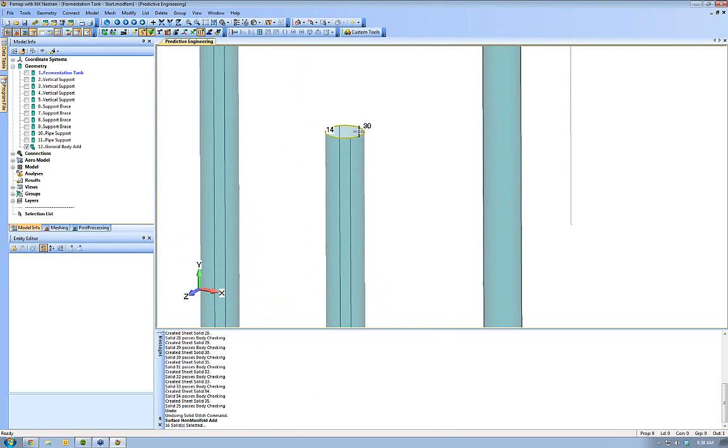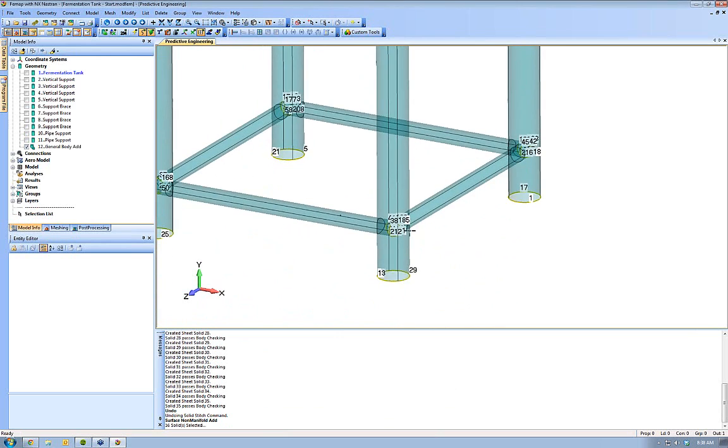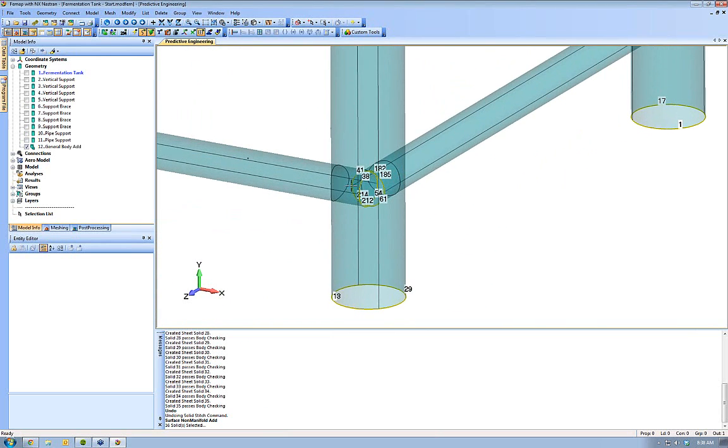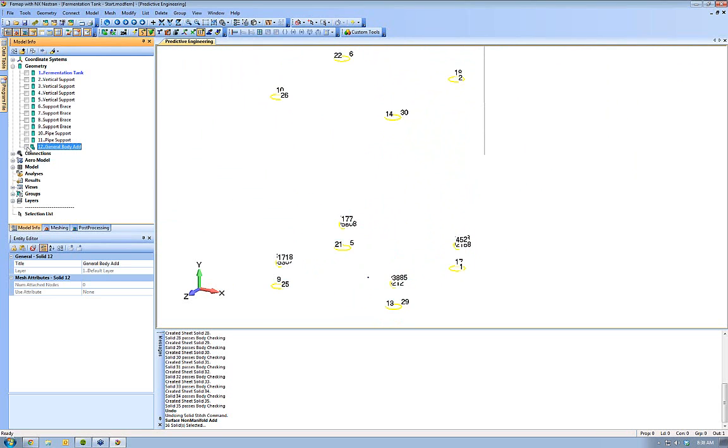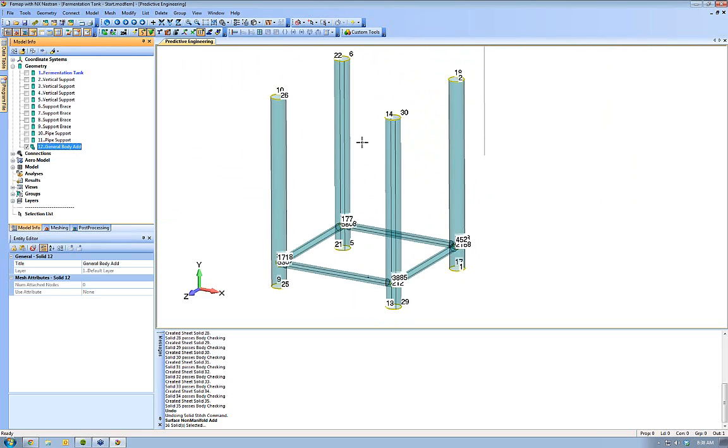And you can see that the free edges are the same at the top and the bottom of the cylinders in these little internal sections here. But if you look in the model info tree, we now only have one general body add, or one non-manifold solid. So this is one piece here. If you blank that, you see it goes away. This is going to be a little bit easier to manage, and it's also going to help us out with meshing later on, because we don't have to worry about these intersections between components matching up. It's one continuous solid, and our mesh will be continuous.